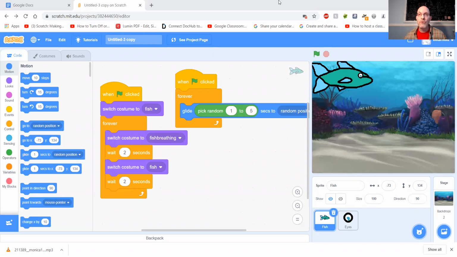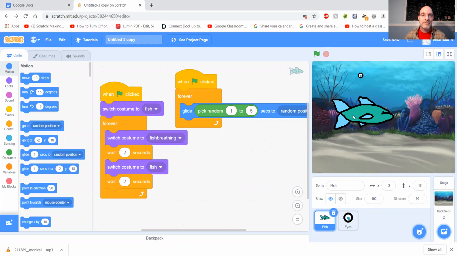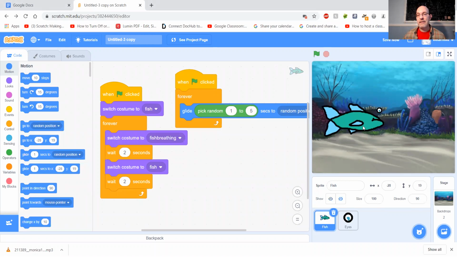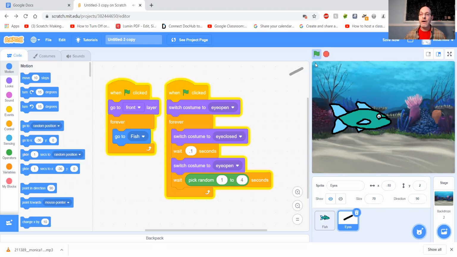Welcome back to the fourth and I think final tutorial in this Scratch project that I'm working on. We are making a fish that is animated, okay? So the fish is swimming, and the eyeball is also animated. The fish breathes and the eye blinks, basically. And when you click the green flag, this is what we have so far, okay?